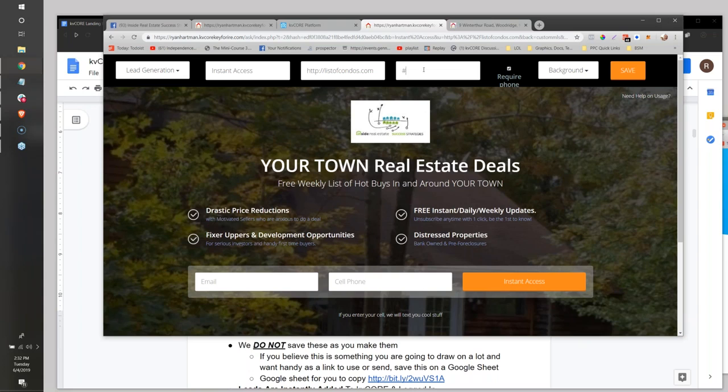Now, does it matter? You do not need the actual numeric sign in there. You just type the word. So you don't need the hashtag itself, just type in the word. Okay.